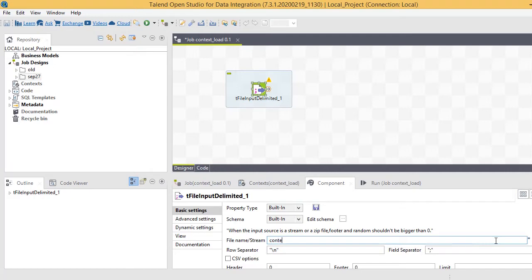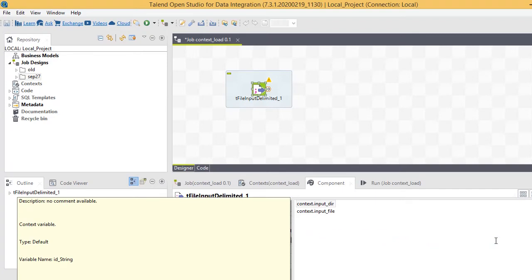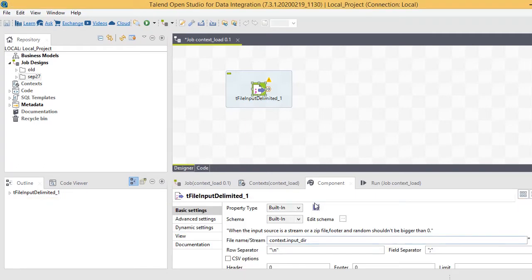So first we have to give context. To use a context variable you have to give context dot then the variable name. If you do Ctrl+Space it will give all the context variables that are available in your job. First let's give the input directory, then I'm concatenating directory with the file name. So now we get the whole path of the file including directory and the file name.